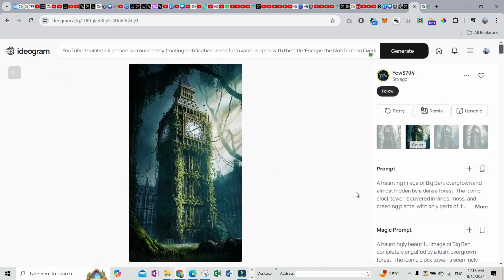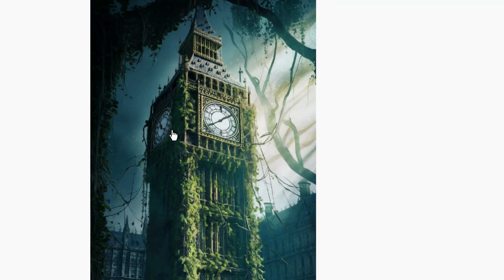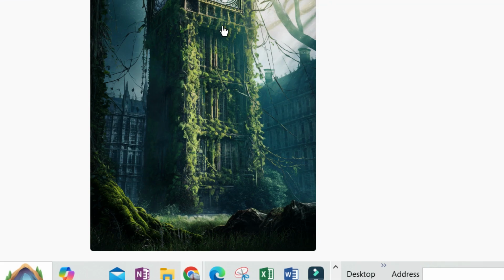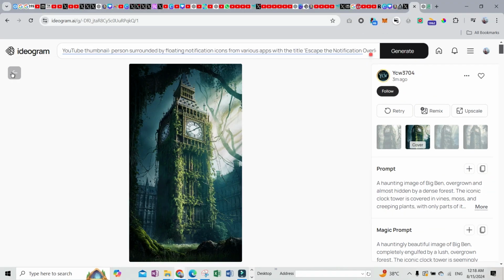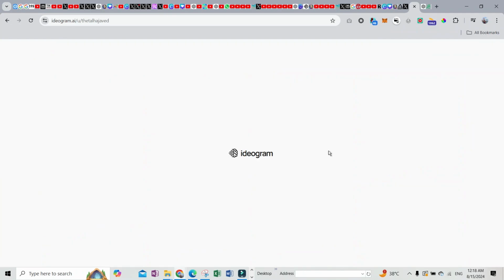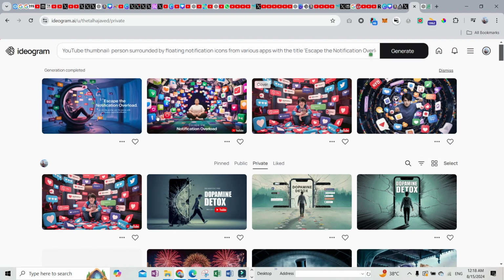This seems to be somewhere in London, so a haunting image of Big Ben. So this is the clock tower in London, also called the Big Ben. So you see how creepy it looks. And anyways, let us go back and see if it has generated our thumbnail.